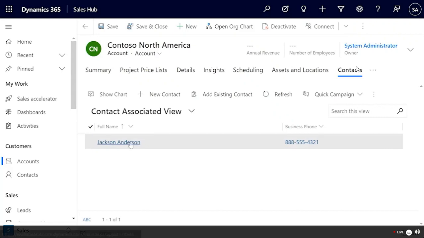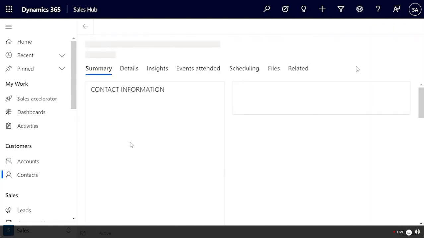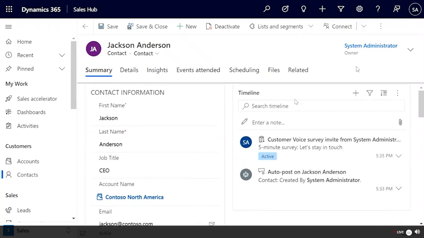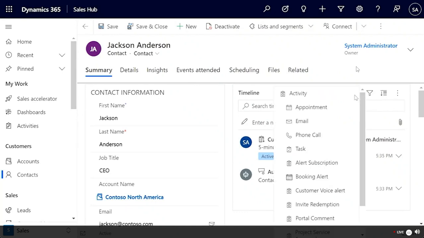So if I come over here and select Jackson, I now have a timeline of every type of communication that's ever been had or anything that's been entered by my sales team, my marketing team, anyone who's interacted with Contoso or Jackson. Let's say, for example, I wanted to schedule an appointment with him. I can come up here and select New, and you can see there are all sorts of record types. So I can select Appointment.